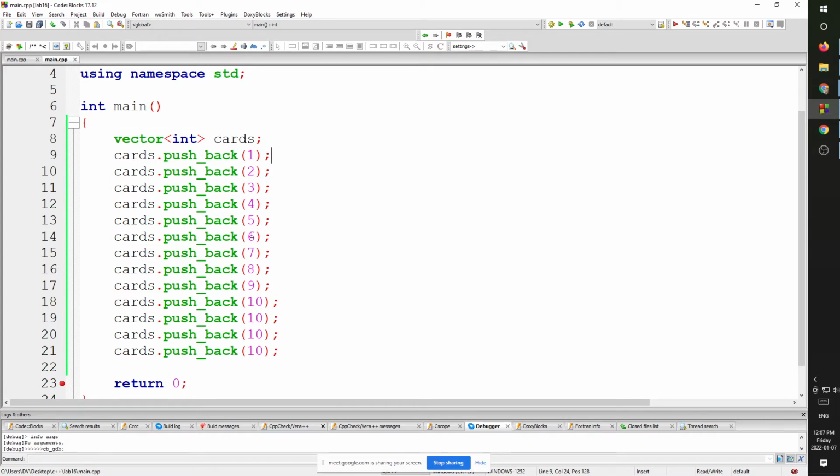Ace, 2, 3, 4, 5, 6, 7, 8, 9. And ace could be worth 11 too, but we don't care about that. So I could copy and paste this 4 more times as well. I think I might just do it in a for loop. For int i equals 0, i is less than 4. I'll do it 4 times for each suit. Actually, i is less than 4, and then i plus plus, like that.